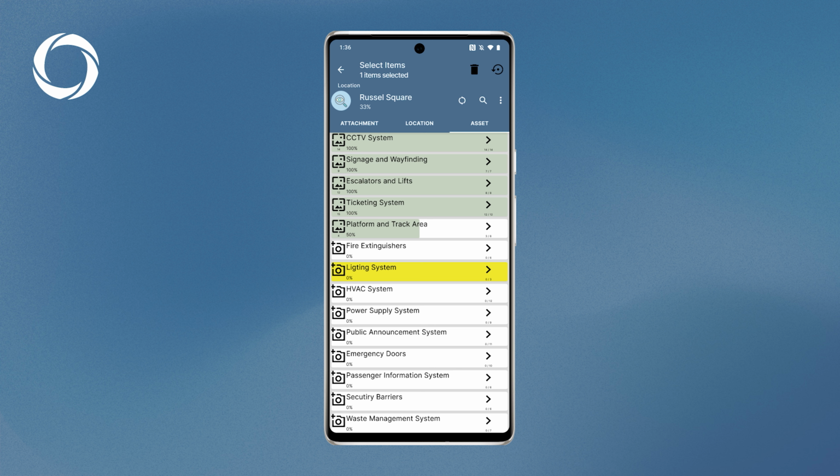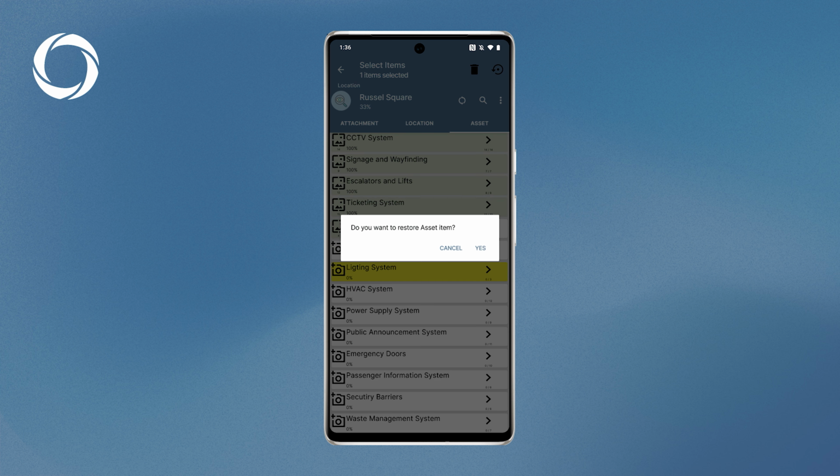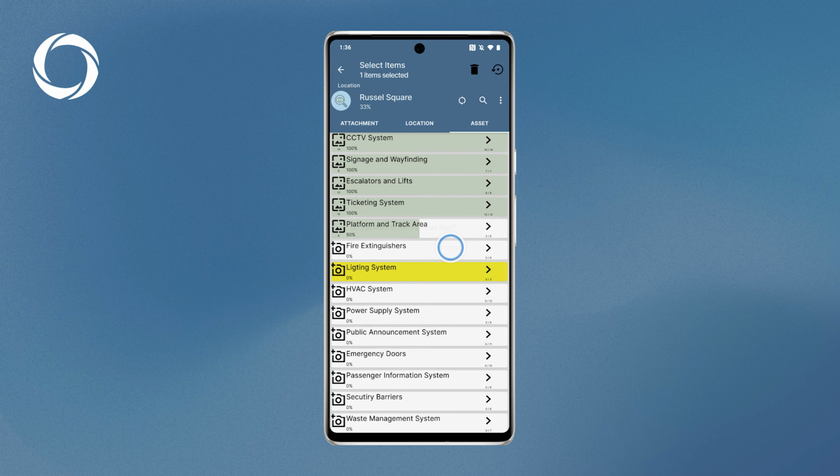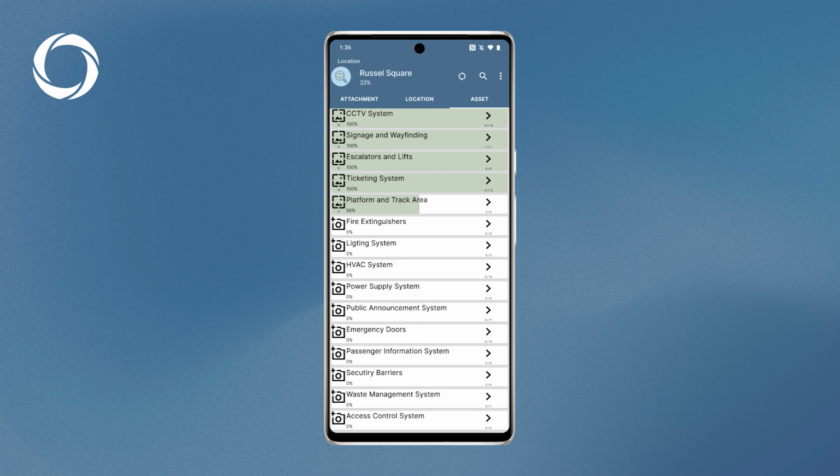While in selection mode, you can also choose to restore an asset to its original version. To do this, tap the Restore button, located to the right of the Delete button. This action will bring up a confirmation pop-up, just like the deletion option, allowing you to either cancel or confirm the restoration. If you need to exit selection mode without making any changes, simply tap the back arrow in the top left corner of the screen. To add a new asset to this location, tap the menu button in the top right corner of the header and select Add Asset.